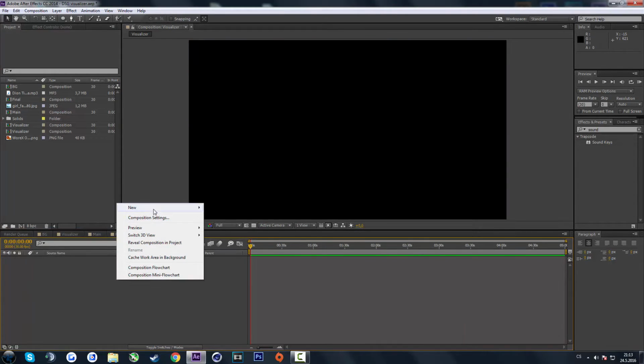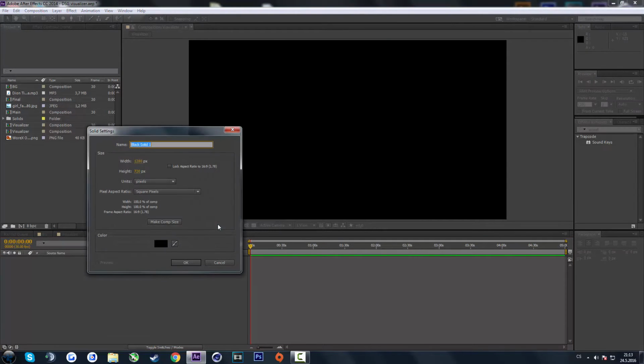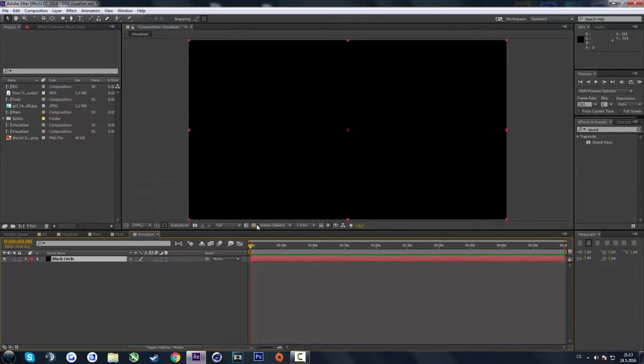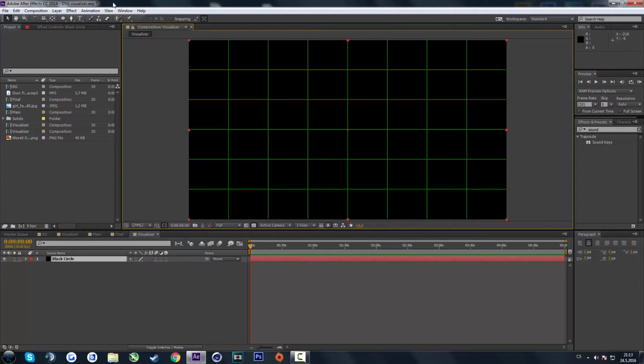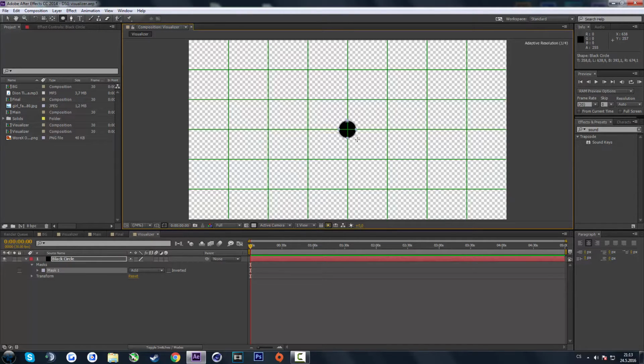So let's start by creating a solid, calling it black circle, make a transparent background and bring up the proportional grid. Let's pick our ellipse tool over here, center it up and make a perfect circle by holding Ctrl and Shift at the same time, and make it about this size probably.